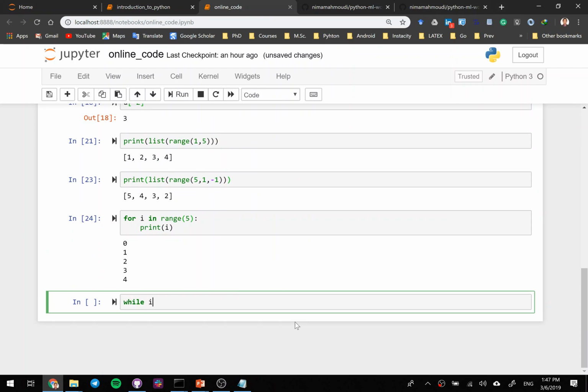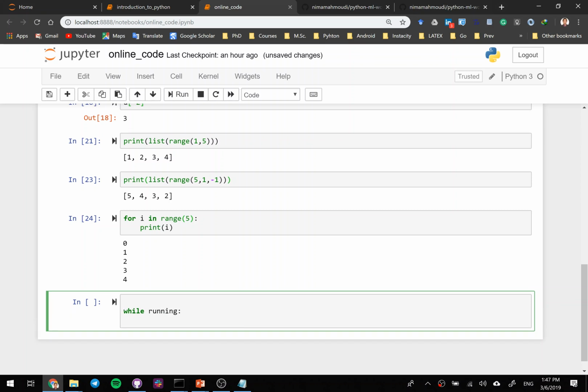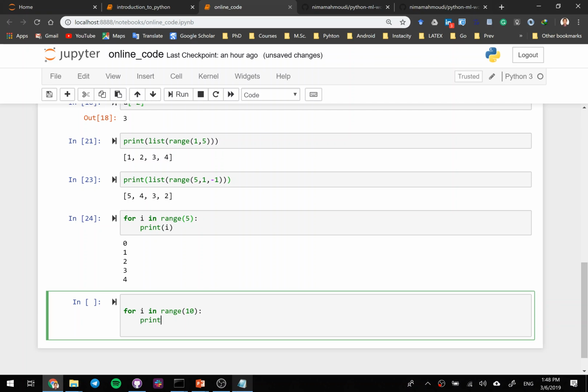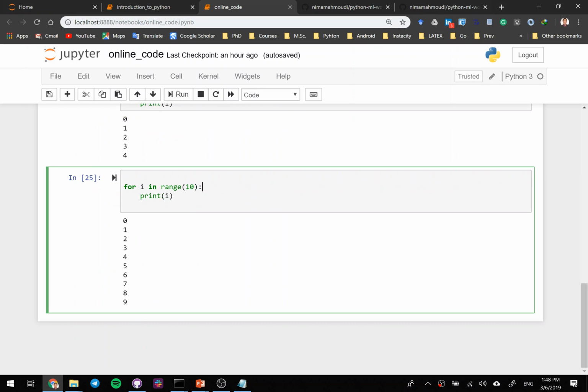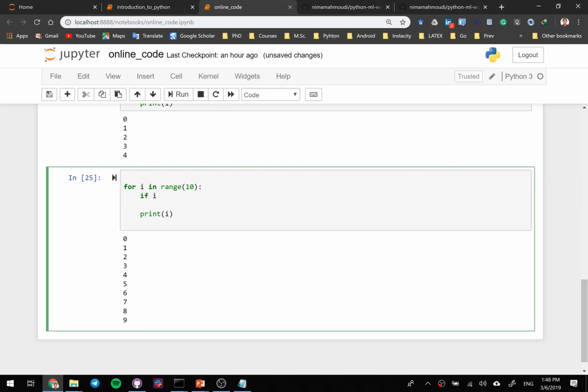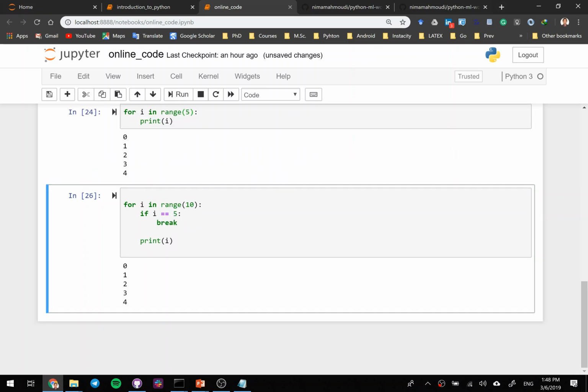While, let's say running, let's have a for here. For i in range 10, print i. So it should work from 0 all the way up to 9. So I could say if i equals 5, break. This means if this condition is true, break out of this loop. So it will stop running the loop and go out of it.